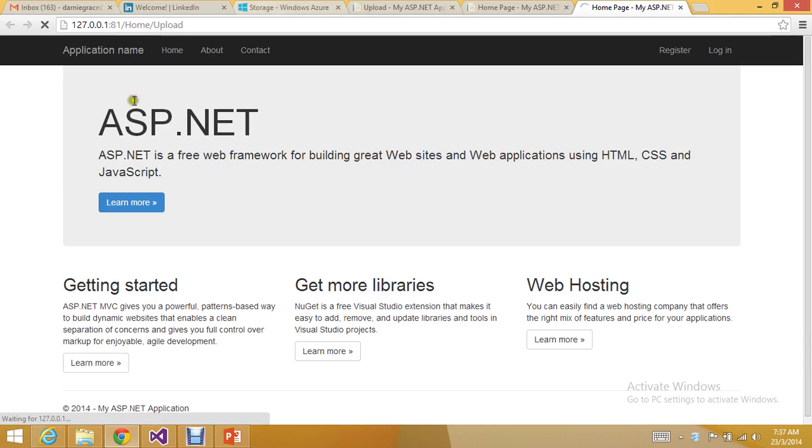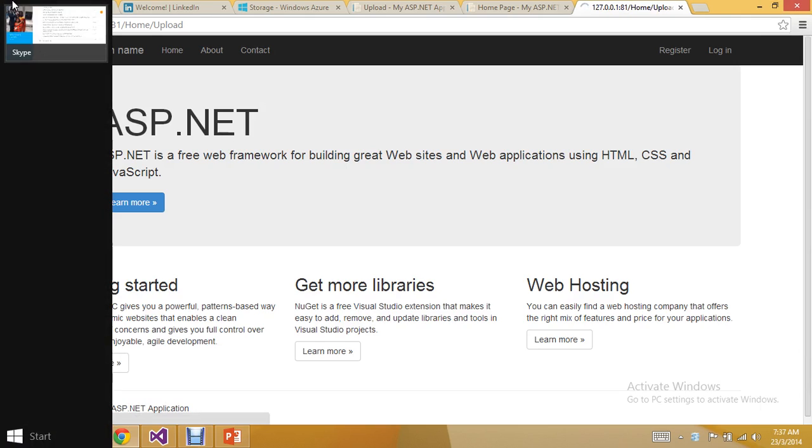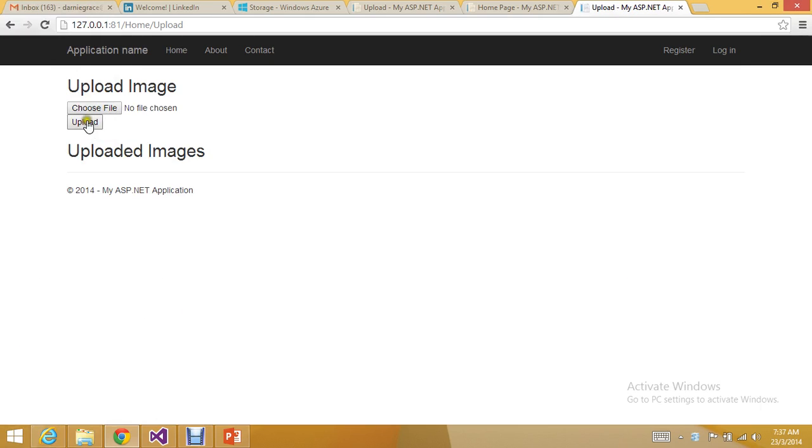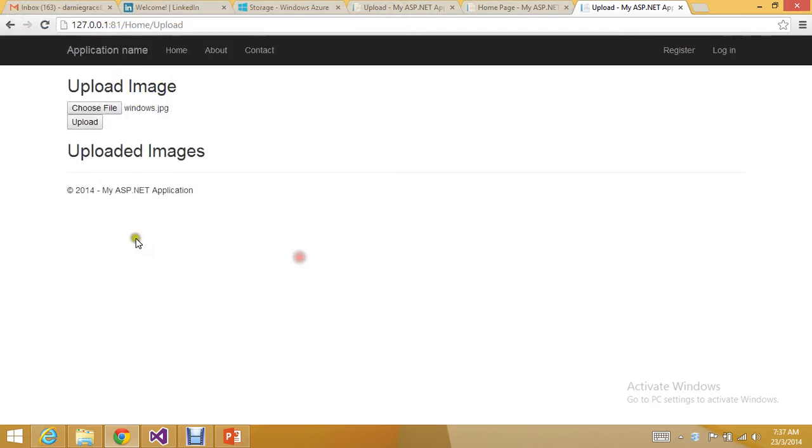So enter here, and there you go, I have my image upload here. So I can choose any file from my device, my laptop. I just select this particular image from my laptop and then upload it. So you can see my image gets uploaded.